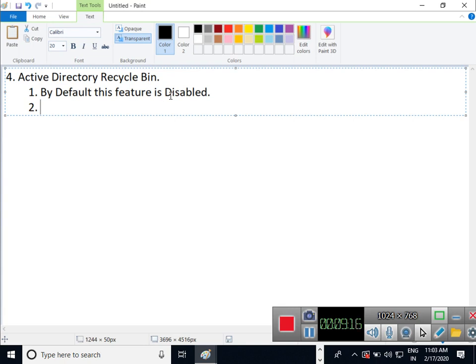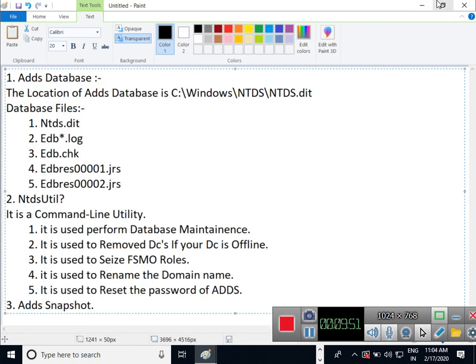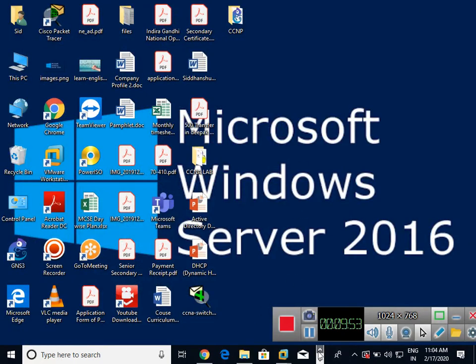The second point is that it recovers AD objects until 180 days, not older than 180 days. If your object is older than 180 days, then you're not able to recover it. So first I need to enable this feature. How can we enable it?